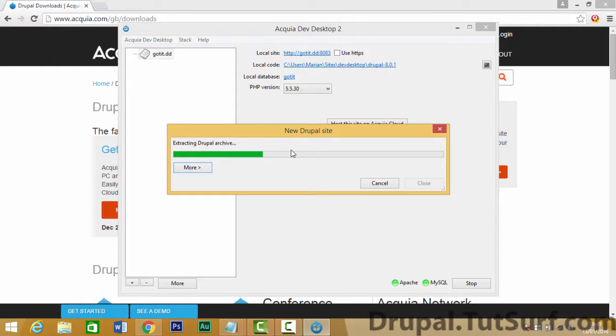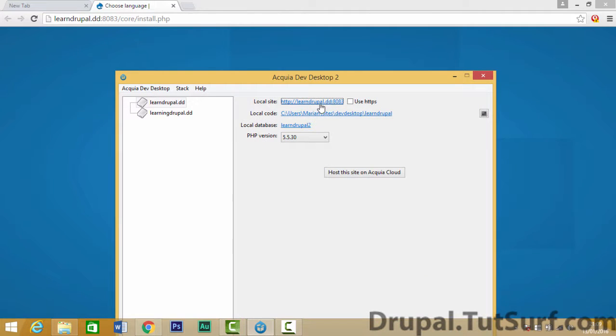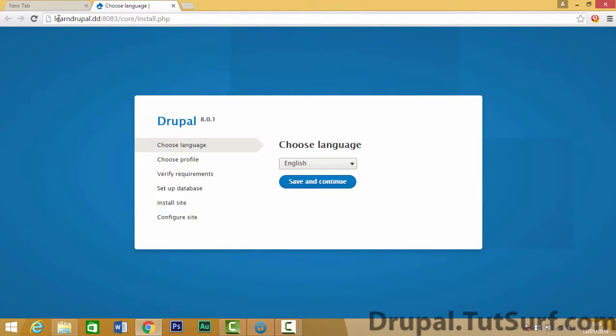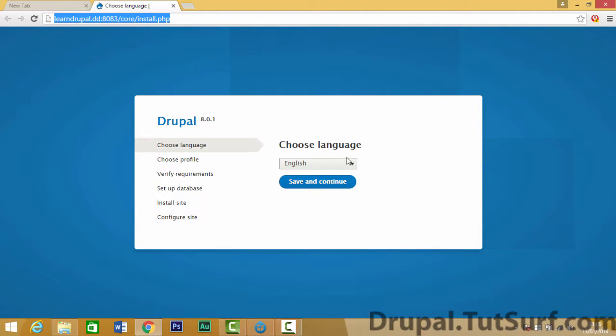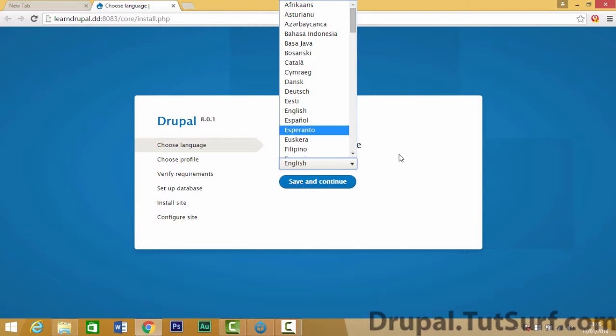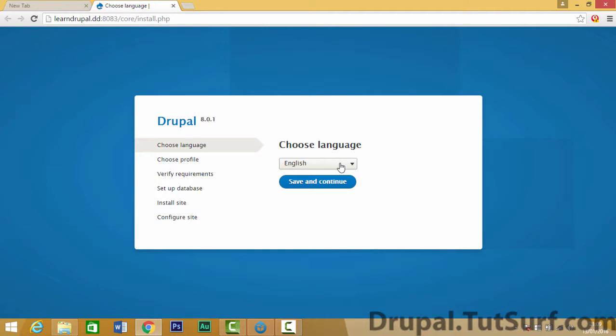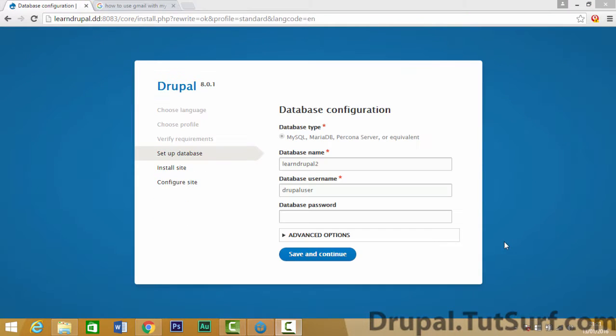So here we can see our new website is now starting to be installed. If you click on the link here, it will take you to your newly installed website. As you can see, the address is up here. It's the same one that is here. Now you can select your website language from this dropdown. I'm just going to keep it as my default for English. I'm going to click on Save and Continue.